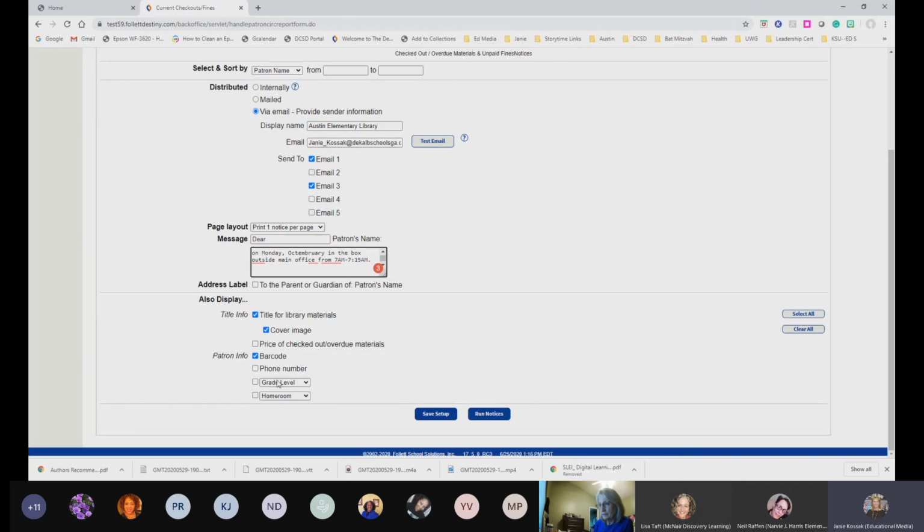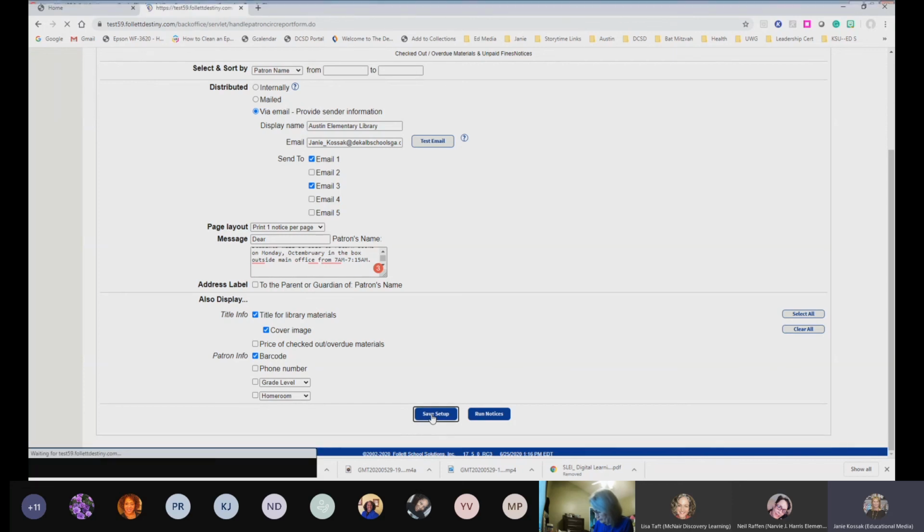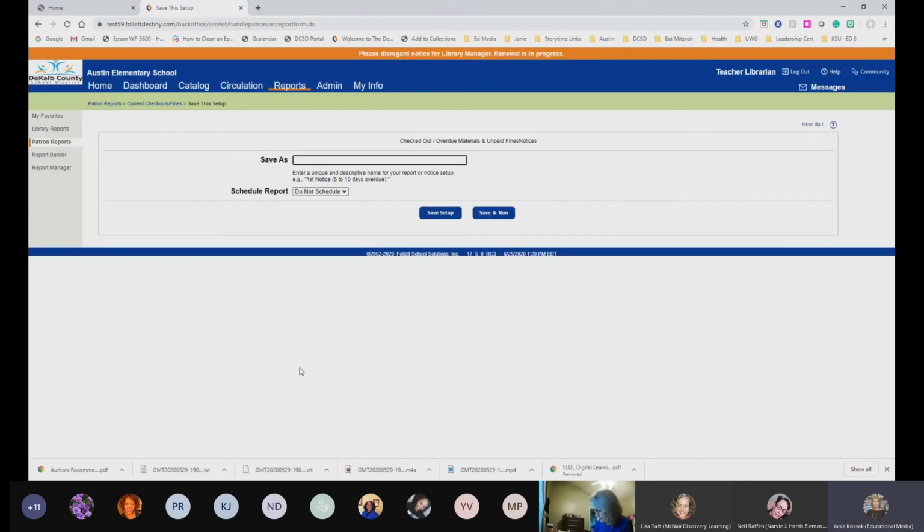All right, now I'm not going to click run. That got me in trouble before. I'm going to click on Save Setup. Now, who can unmute and tell me what is important to remember when I'm giving this new report a name? It appears on the subject line of the email.